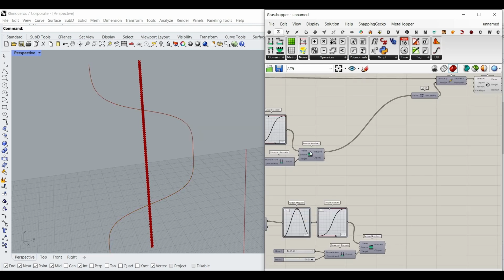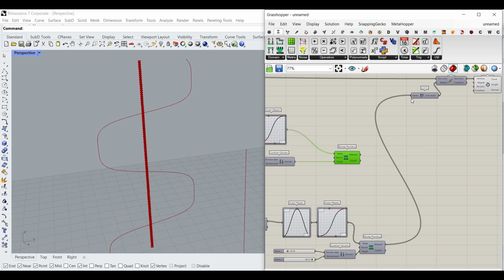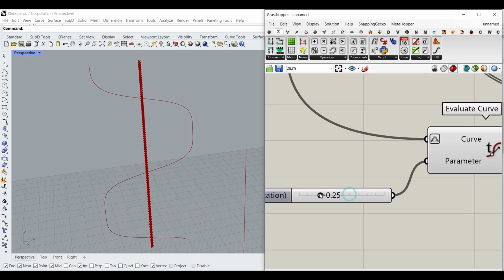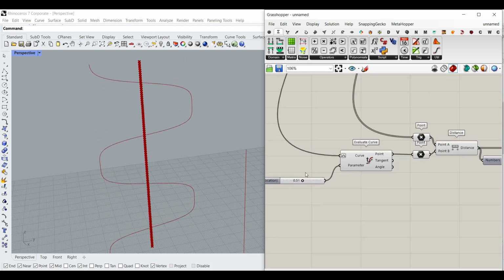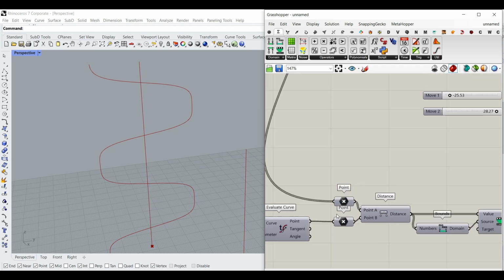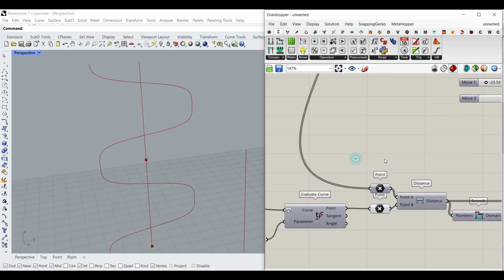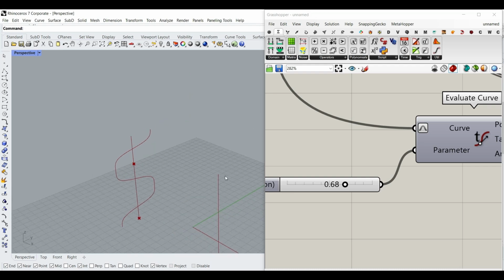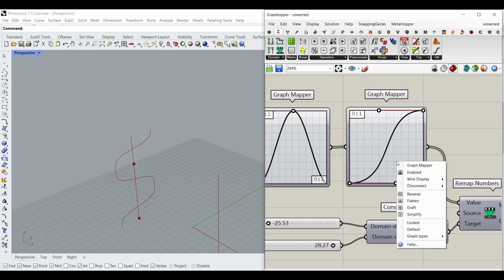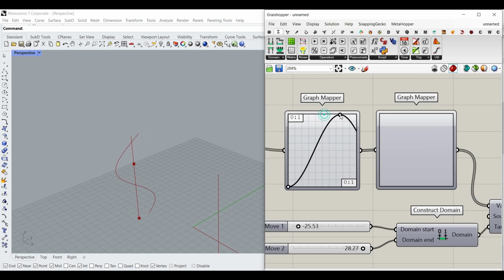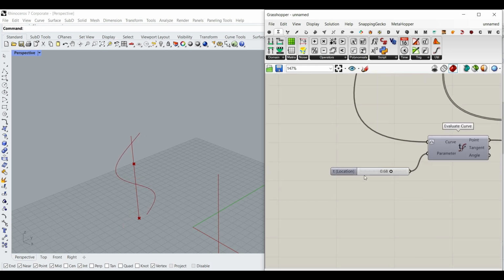instead of this one, I'm going to use this one. And this is really cool. You can see that I can change the location based on point attractor. And let's just turn off everything and only turn on the point attractor. And you can see that this is going to affect the location of the graph mapper. So this is how you can control the graph mapper with a point attractor.